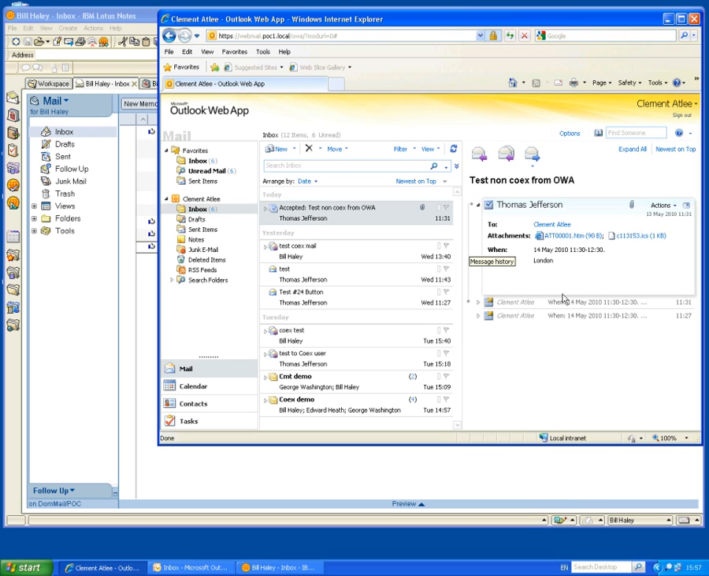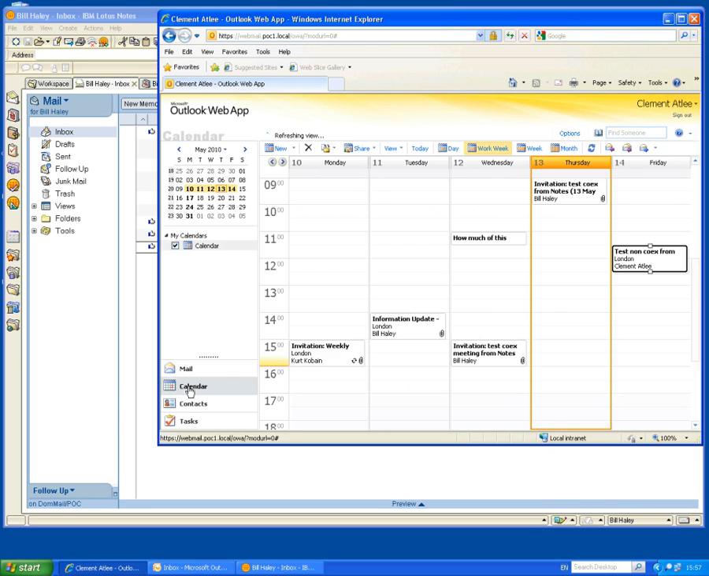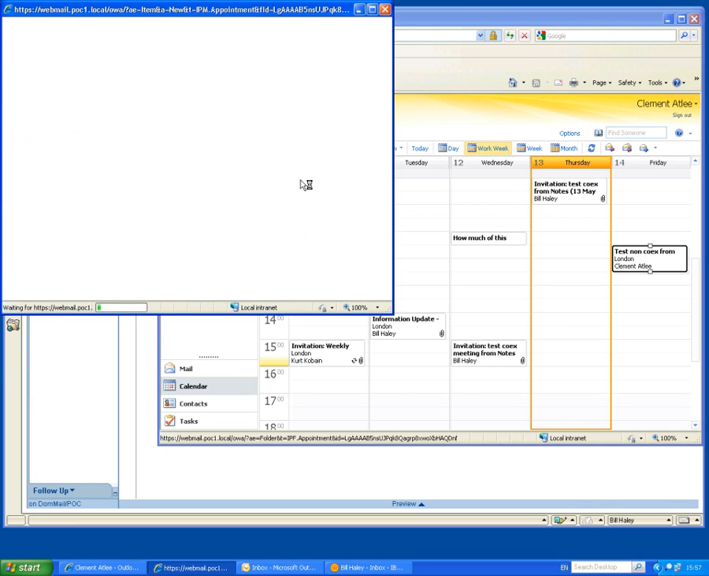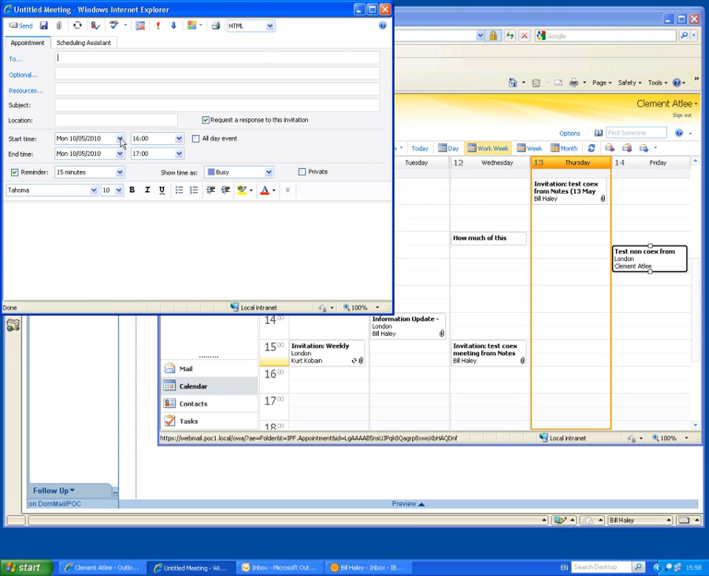Now I'm going to do the same from the Outlook side, so I'm going to switch into the Outlook user's calendar and I'm going to create a new meeting request. Just going to set the date and time, make it one day next week. We're going to go for Tuesday, 4 o'clock.